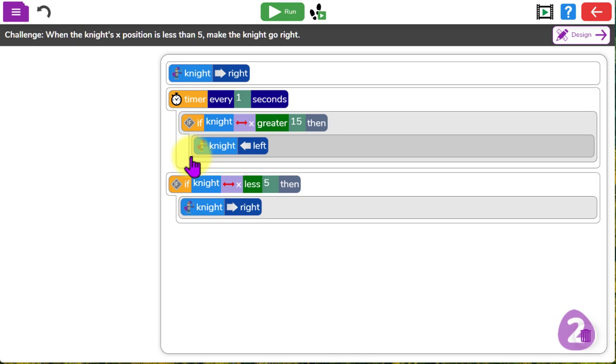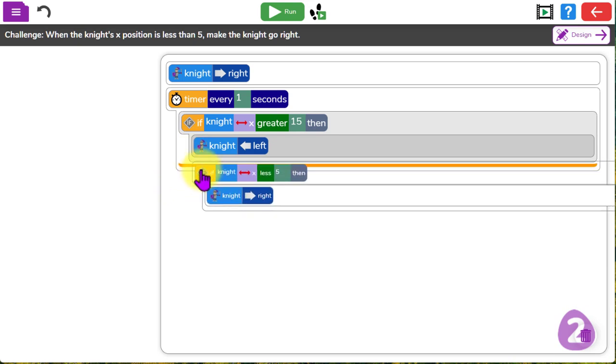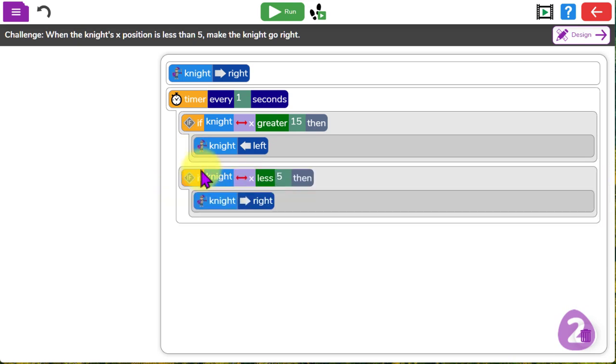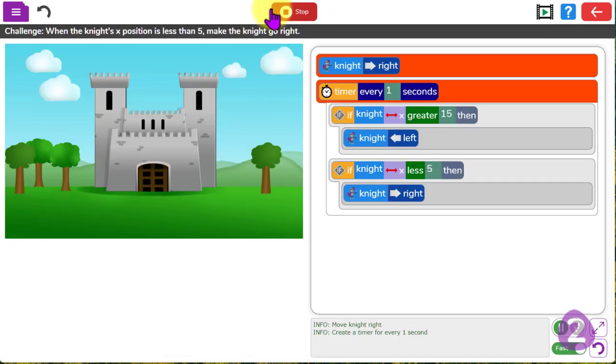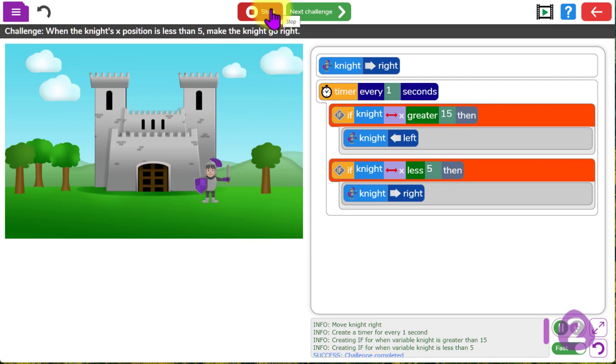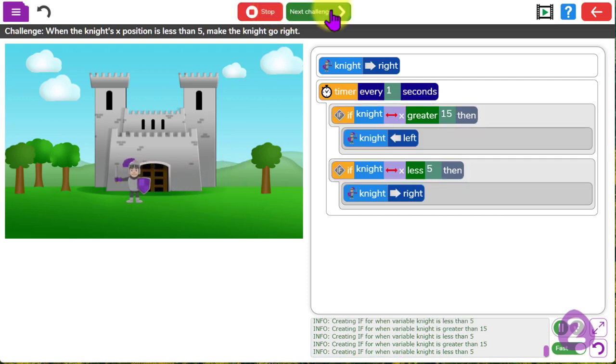And what we have to do is to make sure that this if check here is inside the nest of the timer, so that that check too will be carried out every 1 second, and then it will work absolutely fine as we'd expect. You can see I've got the green button here to go on to the next challenge, and the knight will turn around.